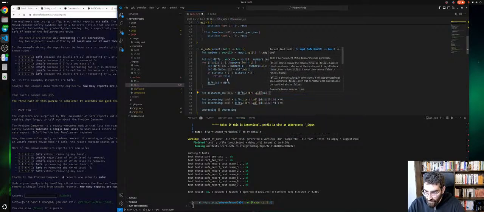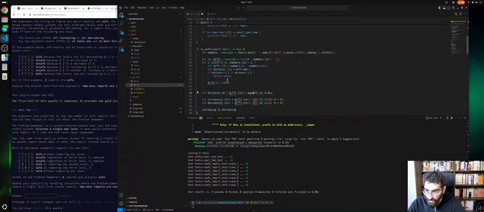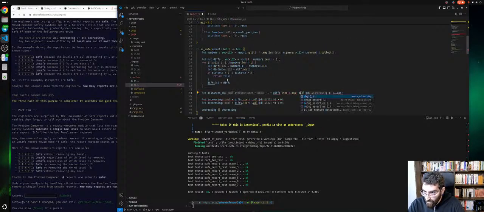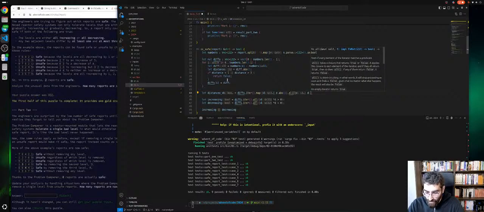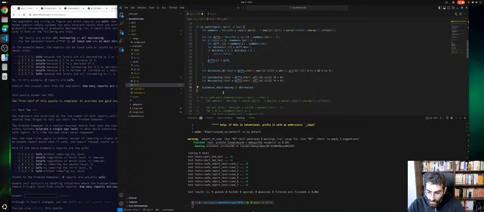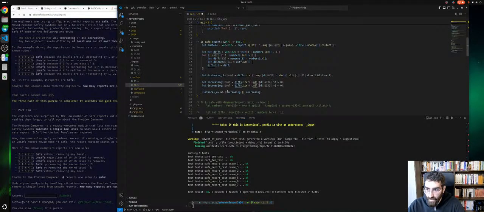Now this is a distance dot abs. So let's map it and just check the distances. So we have a distance. We get the absolute value of the distance, and we want all of these absolute values to be more than 0 and less or equal than 3. We want these distances to be okay and to be either all increasing or all decreasing. Does it work? Yes. So we can remove this if here.